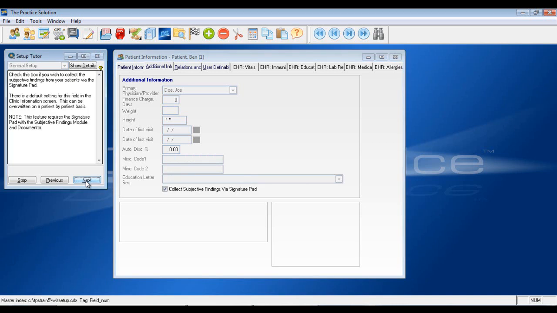Here we can collect subjective findings via the signature pad for this particular patient. Note that before you can collect any subjective findings via a signature pad, you must first purchase the signature pad with subjective findings module and the Documenter program from here at Eon. Once you have those, when the patient comes in, you can set up particular subjective questions for the patient to answer when they sign in for the day. Now, you can set this particular setting in your clinic information. However, it can be overwritten for particular patients on a person-by-person basis here in the patient information screen.